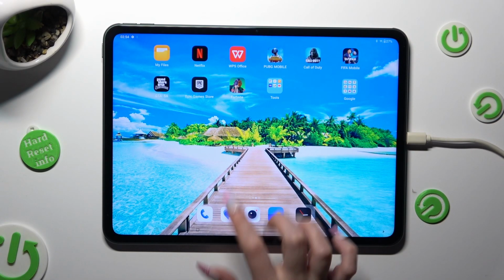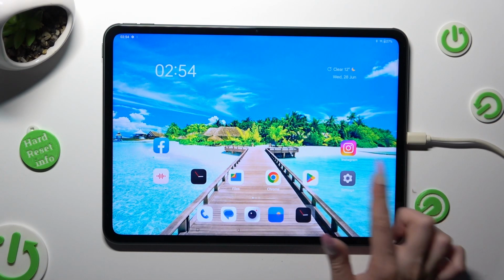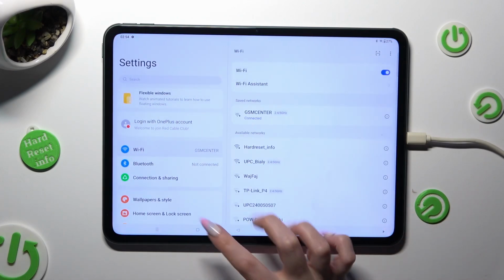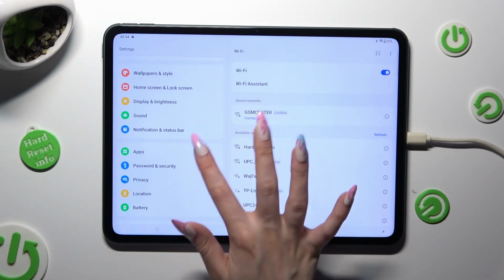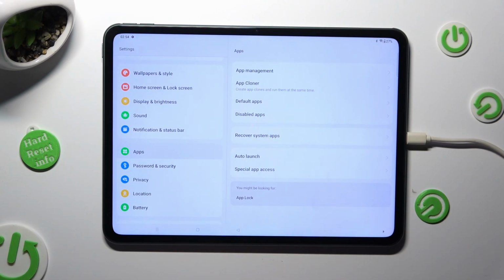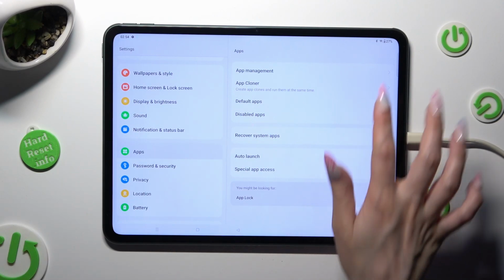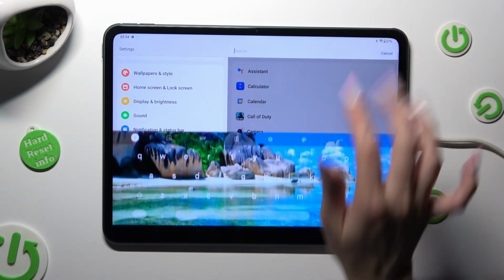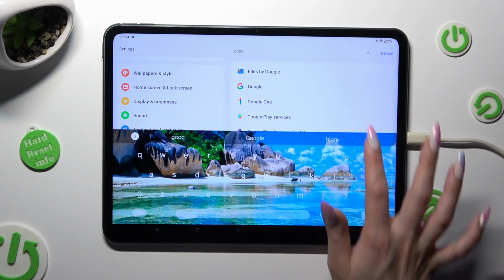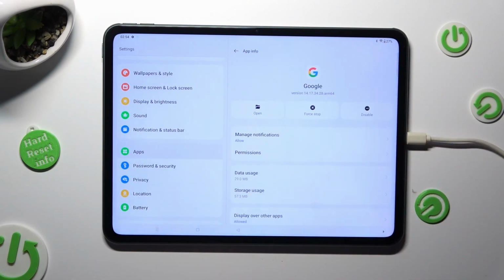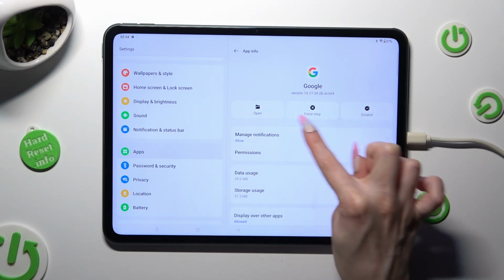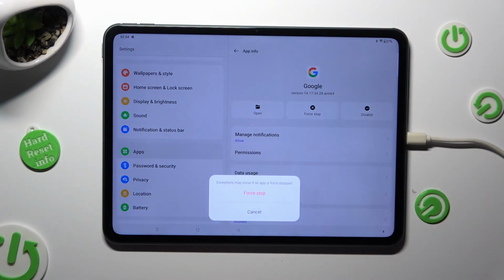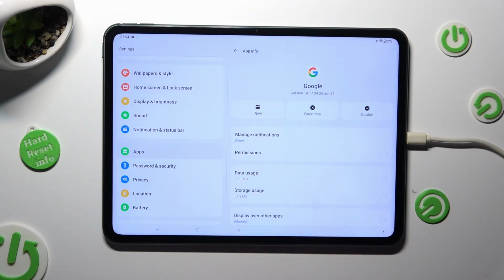If you can't do it, you can always go into Settings and scroll down to access apps. Then tap on App Manager. Type in Google in the search bar. And in order to fix this issue, click on Force Stop over here. Lastly, select Force Stop again.